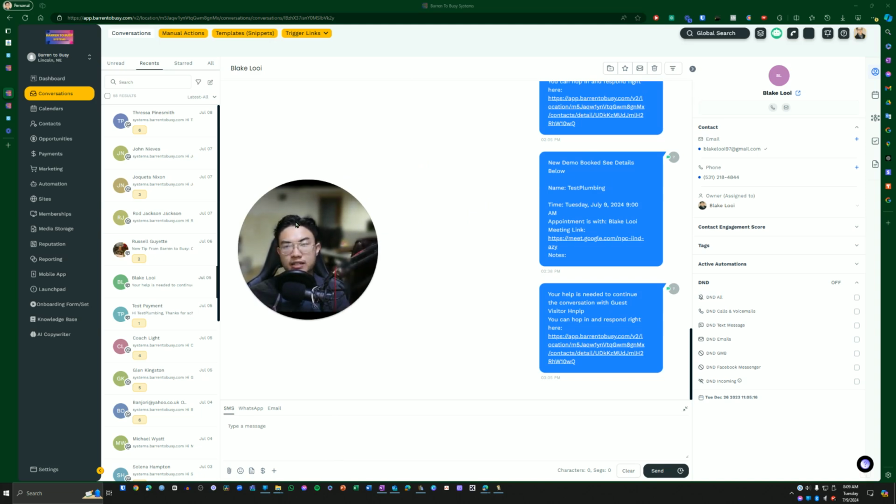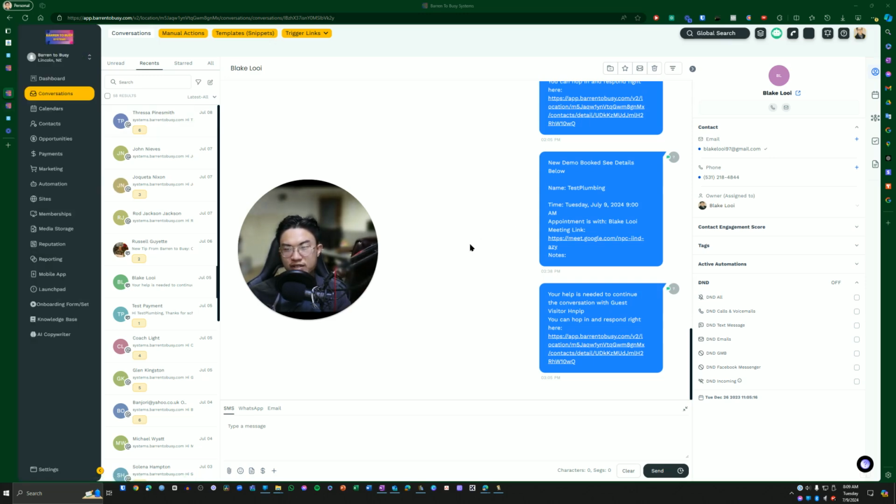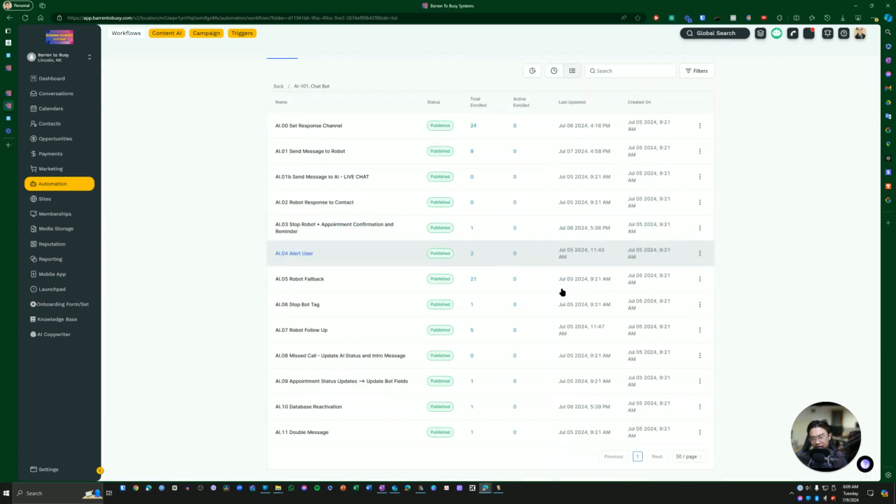Barron to Business Systems, and this is what we would install in the actual account that we will create as a sub account, and they can just manage their clients' communications from there. So without further ado, let me dive right into the automations. This is the actual chatbot workflows that we will install in our clients' accounts. If you do work with us, this is what you will get.